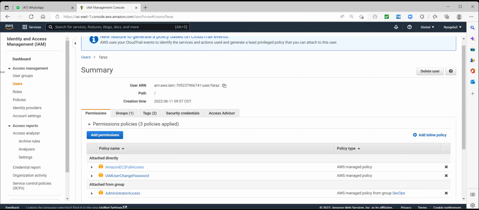So we got permissions added via direct permission, attached policy, and we also got the permission on this user via the group. We discussed the security credentials.